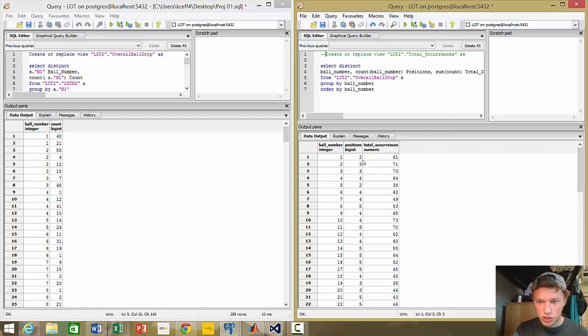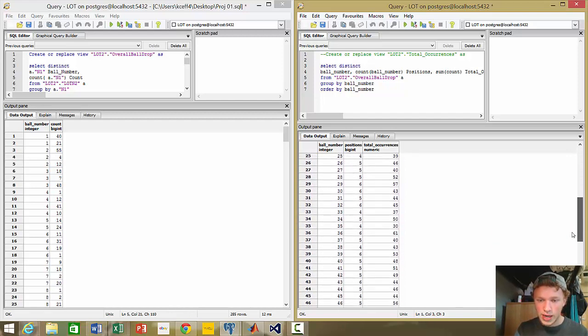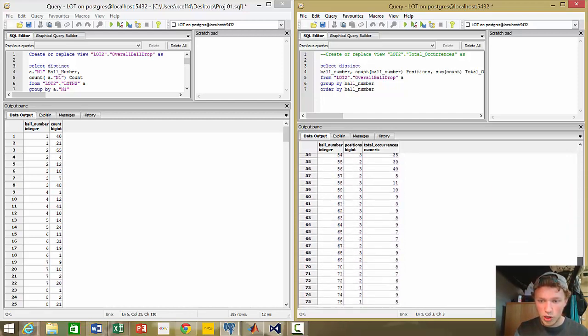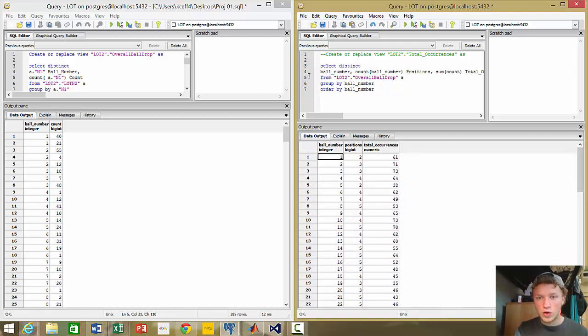And now when you go down to the chart, you see that 1 came up 61 times, which is 40 plus 21. And 2 came up 71 times, which is 55 plus 4 plus 12, and so on. So this chart goes in order of ball number, and you can look for each individual ball number and see how many times that ball came up. I ordered by ball number, so that's why it went in that order. I didn't order it by total occurrences.